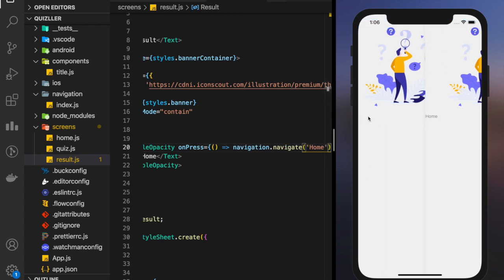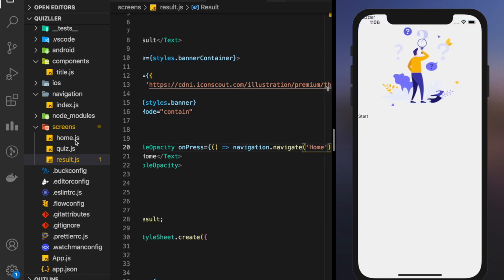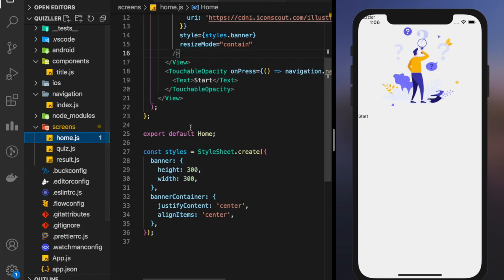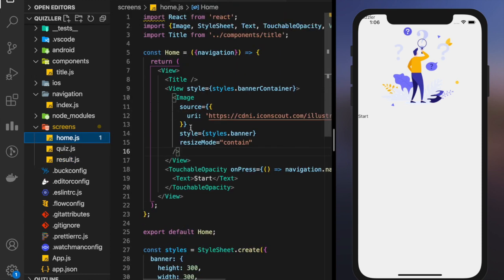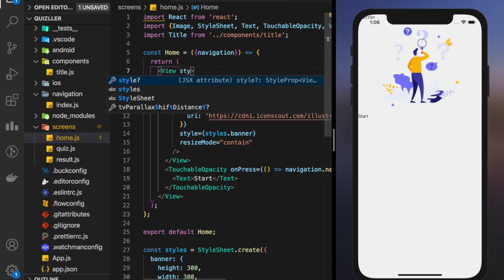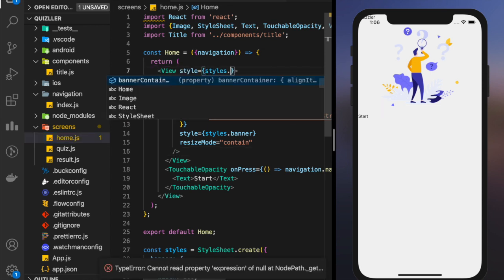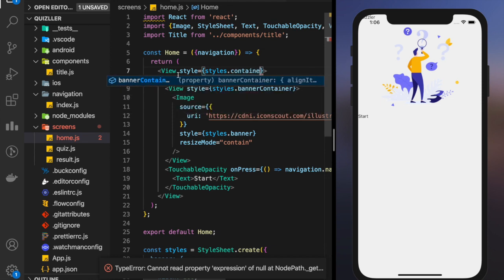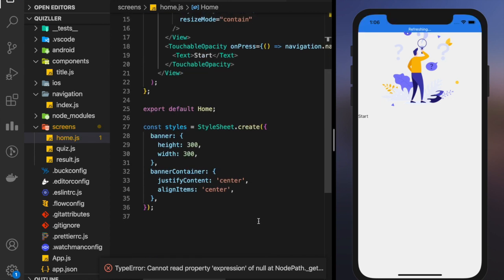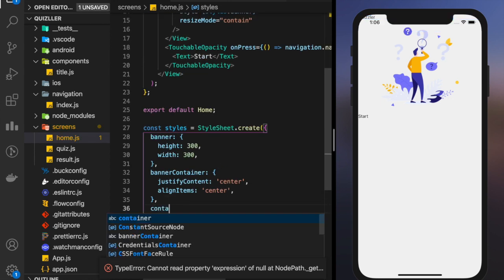Okay, so from here you should be taken to home. Okay, now that we are done with this, let's start styling the application. So since this is our styles, equal to styles dot, not banner container, just container.